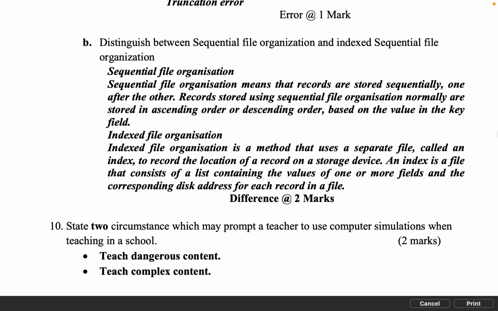Indexed file organization is a method that uses a separate file, called an index, to record the location of a record on a storage device. An index is a file that consists of a list containing the values of one or more fields and the corresponding disk address for each record in a file.